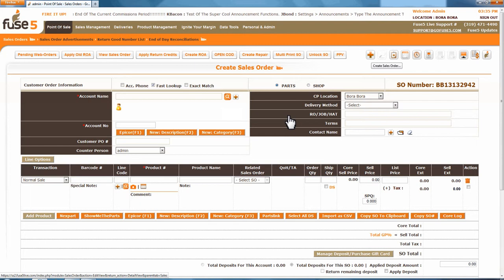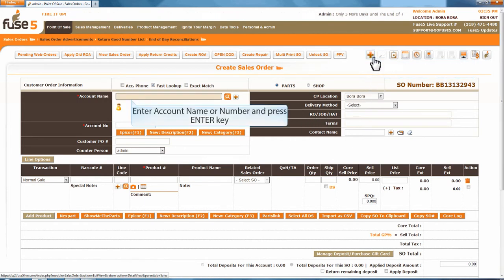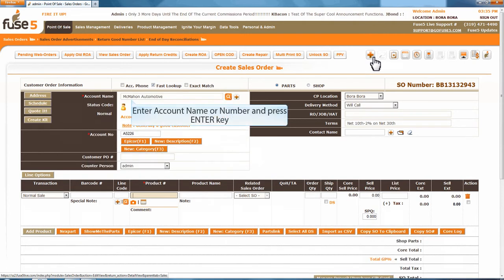So before you start watching all of the videos related to point of sales, I wanted to just do a quick demonstration and show you a couple of keys that you can use to make a sales order go very quickly. When you open up a new sales order, which I'll do by using the orange plus button right here, you'll see that the cursor defaults to the account name field. So if I type in my customer's account and hit enter, you'll see that that account automatically populated the sales order.